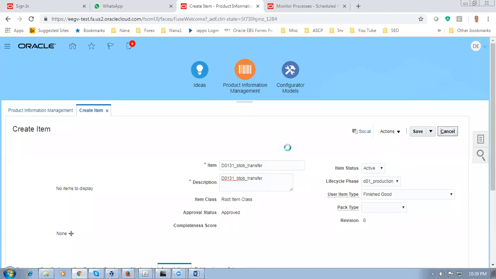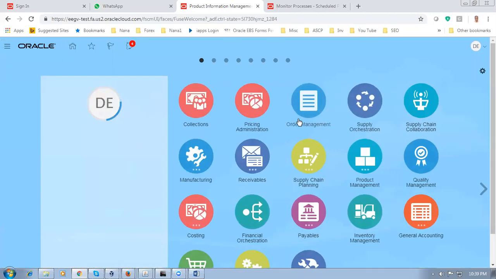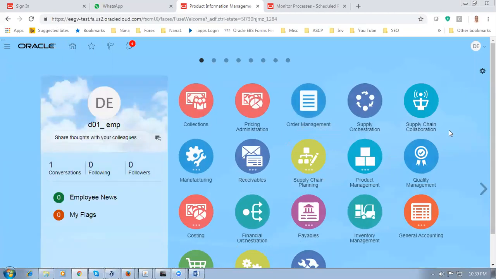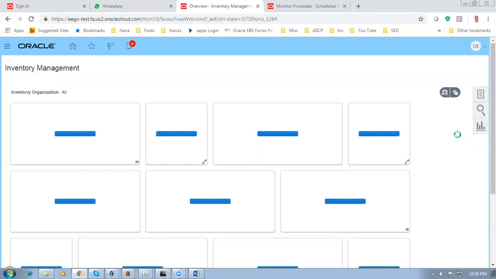And this item must have sufficient stock in the source organization. So let us now keep a sufficient stock in the source. We go to the inventory management, the source.